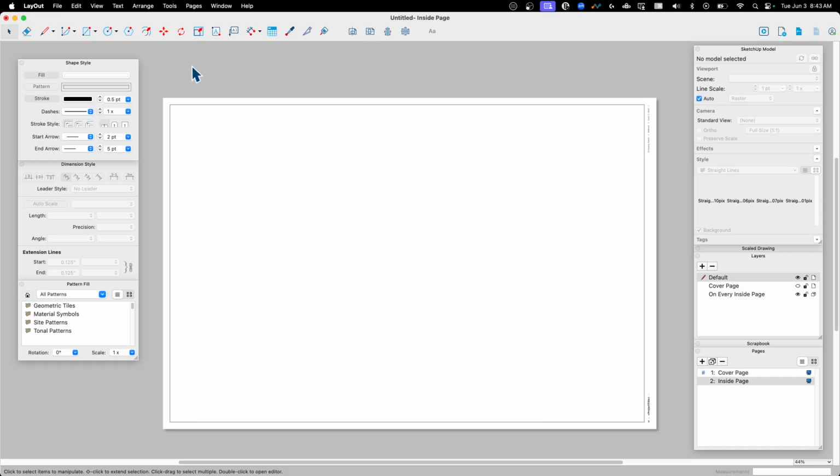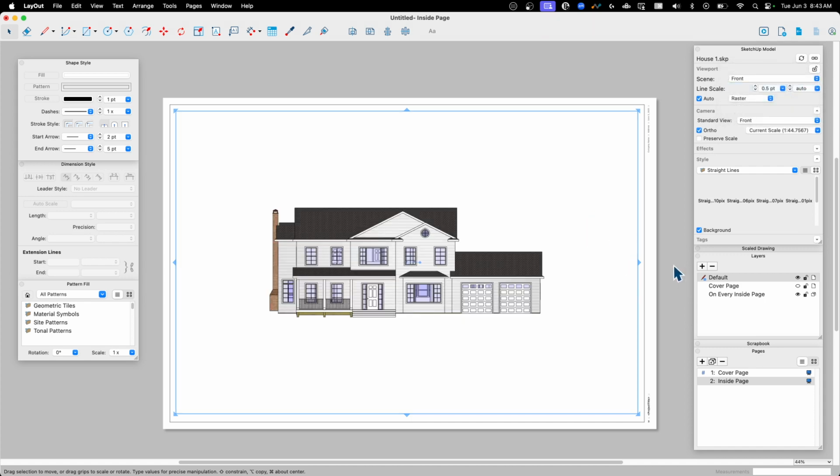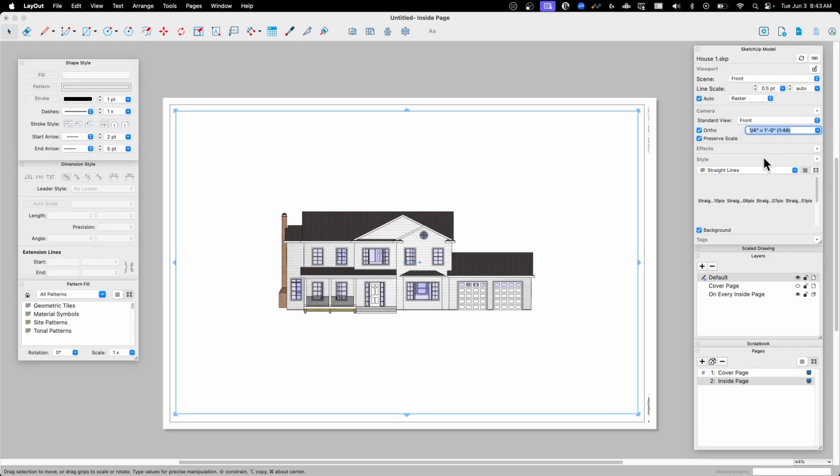We come to the inside page. I'm going to go ahead and just paste again to get the model window in here. But I'm going to take this one and say, okay, I don't want that to be the hero. I want it to be the front. All right, there we go. I'm going to grab it, I'm going to say front. It's some weird scale. I want to make that a standard scale. So I'm going to say 1/4 inch equals a foot. And there we go, that model's in there.